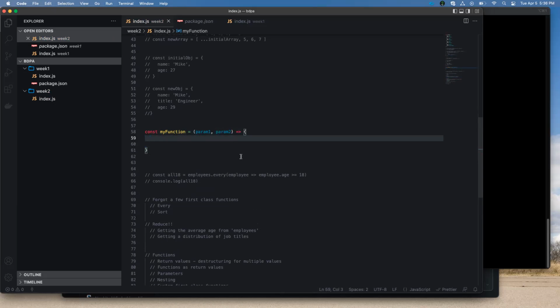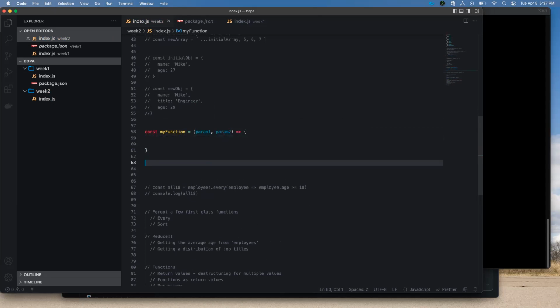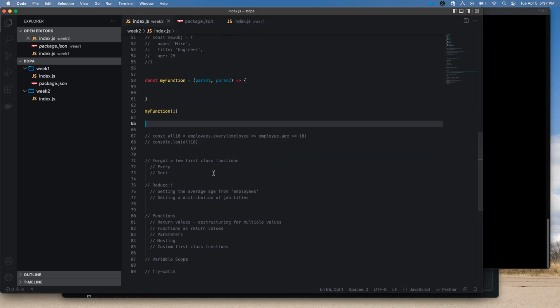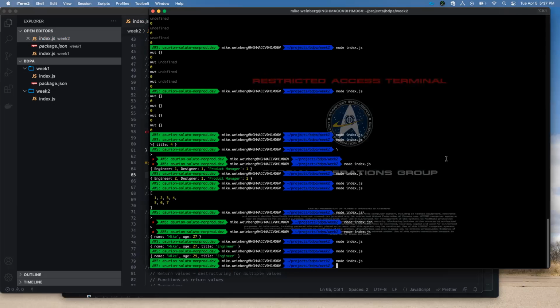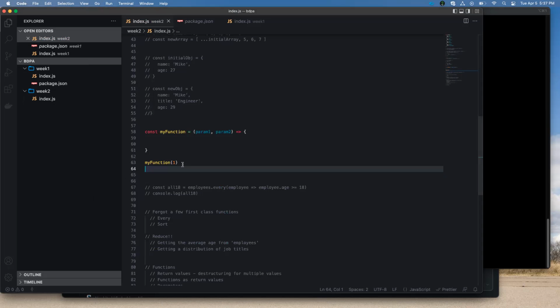And the thing with JavaScript, and this is something that something like TypeScript would solve, is that I can call this function and only give it one parameter. I can give it both parameters. I could even give it a third parameter and it's not going to yell at me. myFunction(1). And I can run it. It obviously doesn't do anything, but it didn't throw.